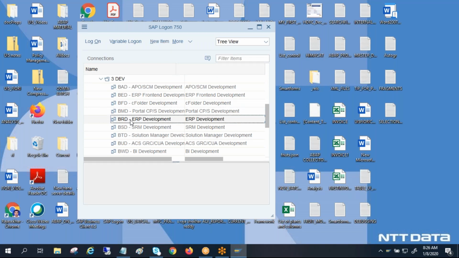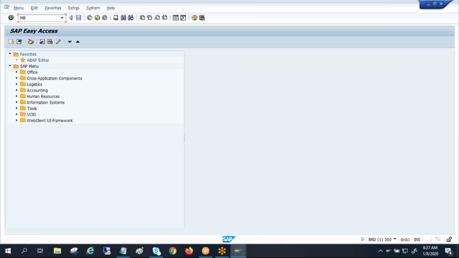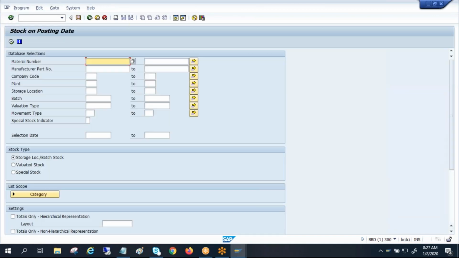With selection screens, you can maintain many GUI functionalities like push buttons, radio buttons, check boxes, input values, blocks, list boxes, tab strip controls, so many things, guys. For example, I will just show you the MB5B application. It is a very famous application in real time, stock on posting date. It will give you the opening stock and closing stock based on your material documents.